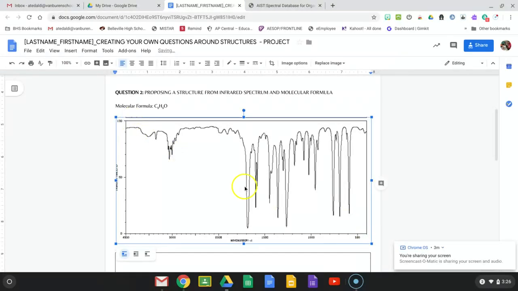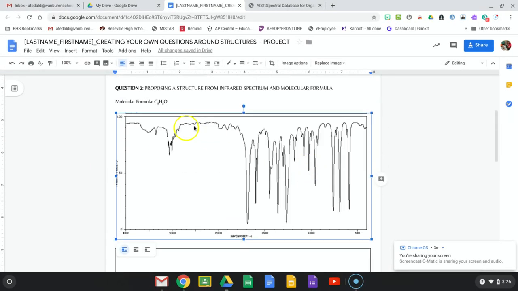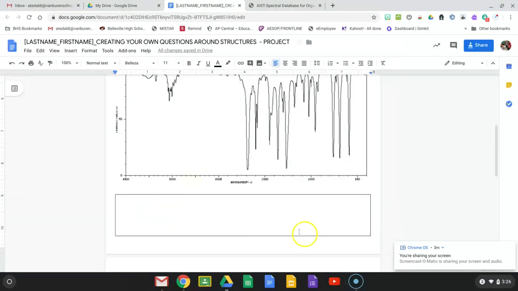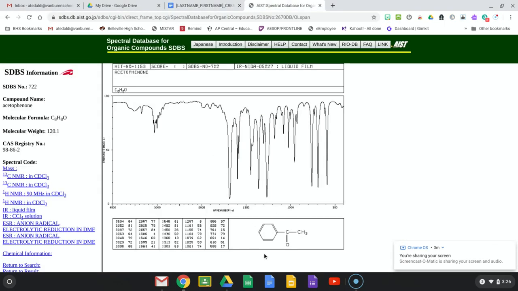If it's too big, or if it looks like it's taking up too much space, you could make that smaller, but I'm going to leave it like this. And so my question for question number 2 would be, propose a structure that's consistent with this IR and this molecular formula. And then you could just leave it at there. And we already know the answer. It looks like this. So this will be your answer key.